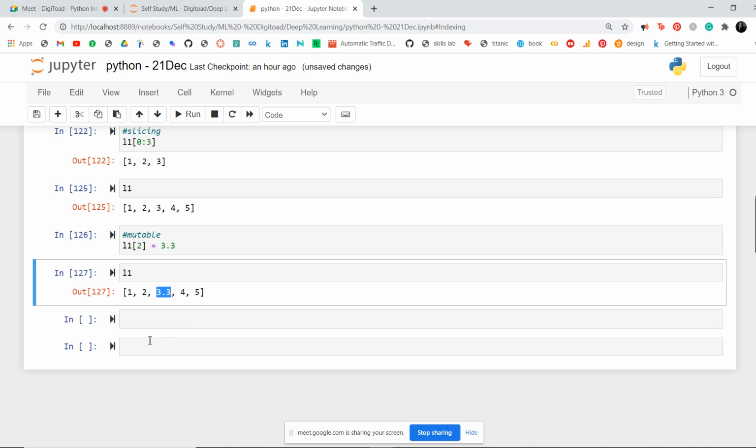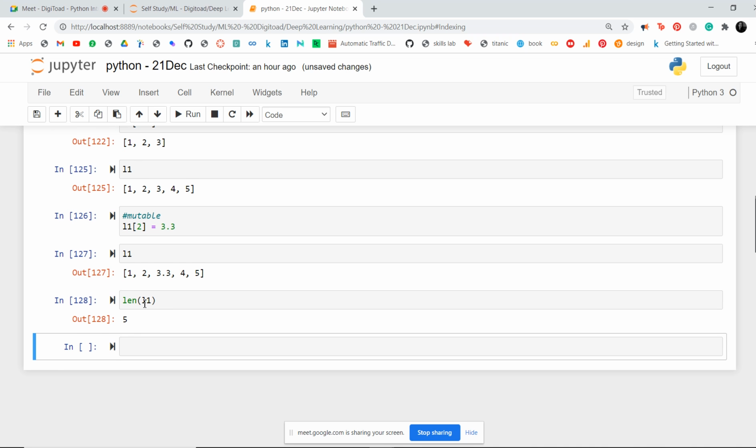Like strings, length can be used in lists as well. It is going to return 5 elements. We can definitely use this function with lists as well.